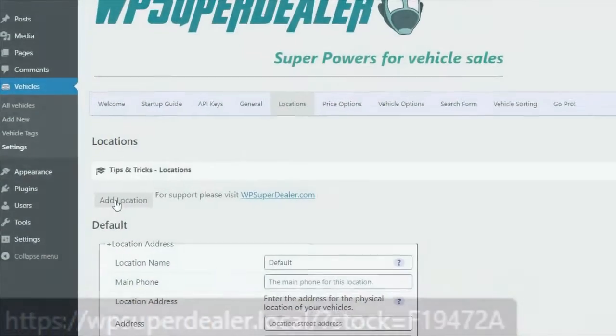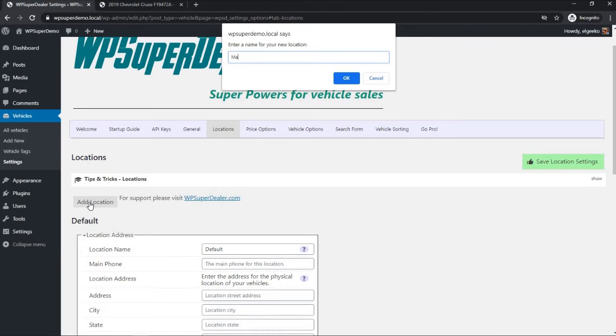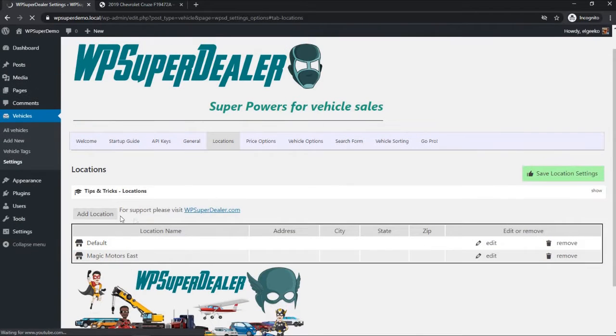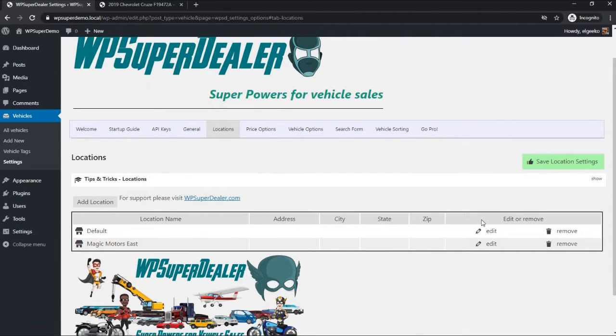If you have more than one location, then you can add a second location by clicking the Add Location button and entering a name for the location. You should now see both locations in a table.